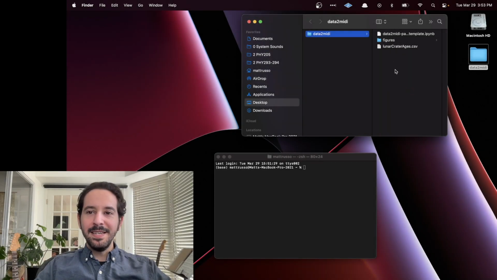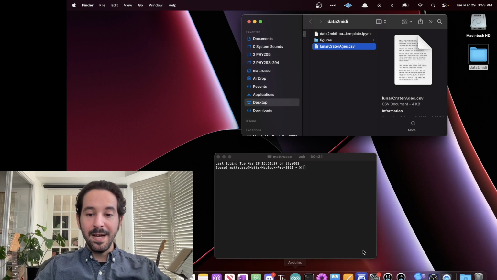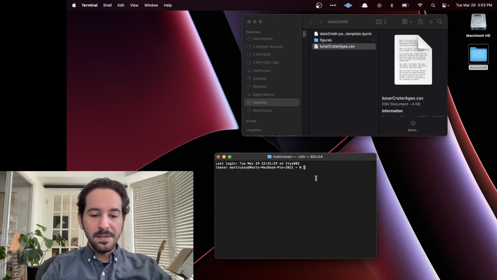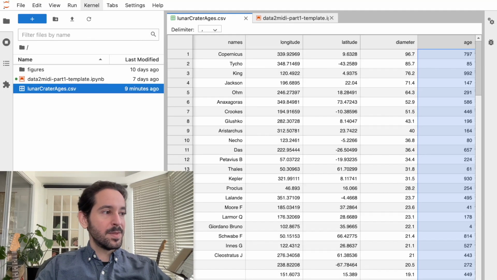So I've got the folder here, which has the Jupyter notebook we're going to be working out of and the data itself. I want to launch Jupyter Lab from within that folder. So I've got a terminal here, change directory into that folder, and then type jupyter lab and return. And that opens up your Jupyter Lab session, which is over here.